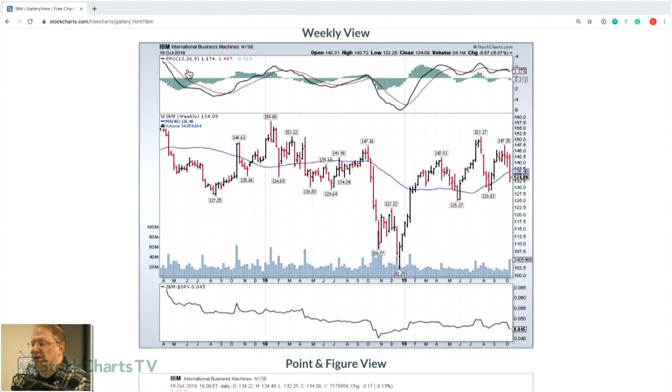Now up top is the PPO, which is a momentum indicator. It shows you how IBM has been doing relative to itself in the recent past. So if the bars have been going up, how strongly have they been going up? That's what momentum is. If the bars have been going down, how strongly have they been going down? That's what momentum is as well. So we can see generally IBM's momentum has been increasing recently, partly because of this big dip.